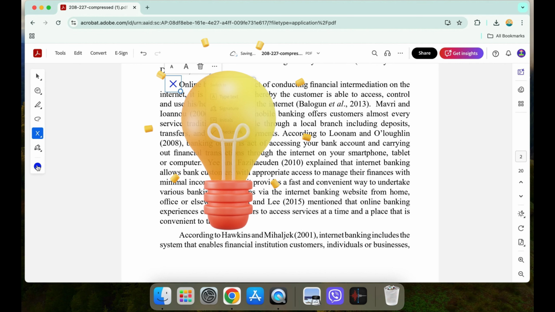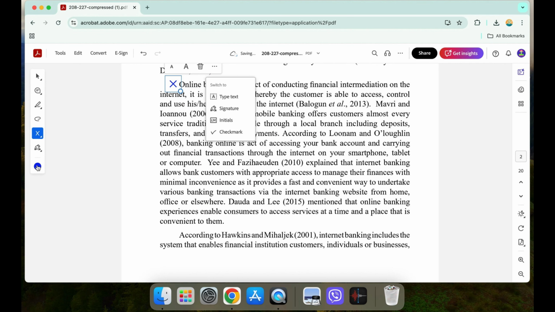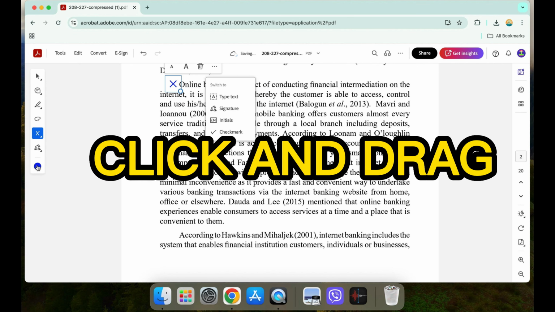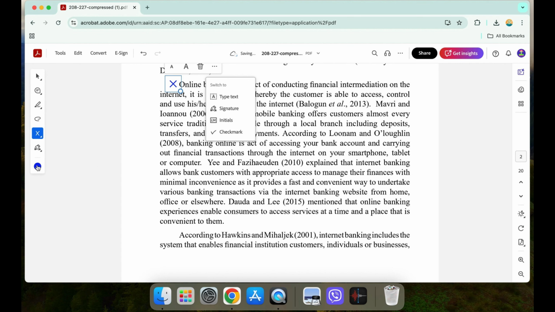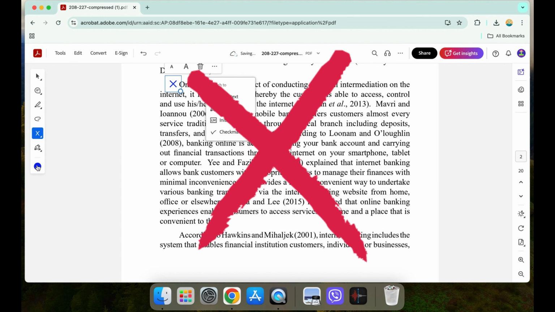Bonus tip: you can always move the crossmark after you have drawn it. Just click and drag it to a different location if needed. And that's how you add a crossmark in Adobe Acrobat.